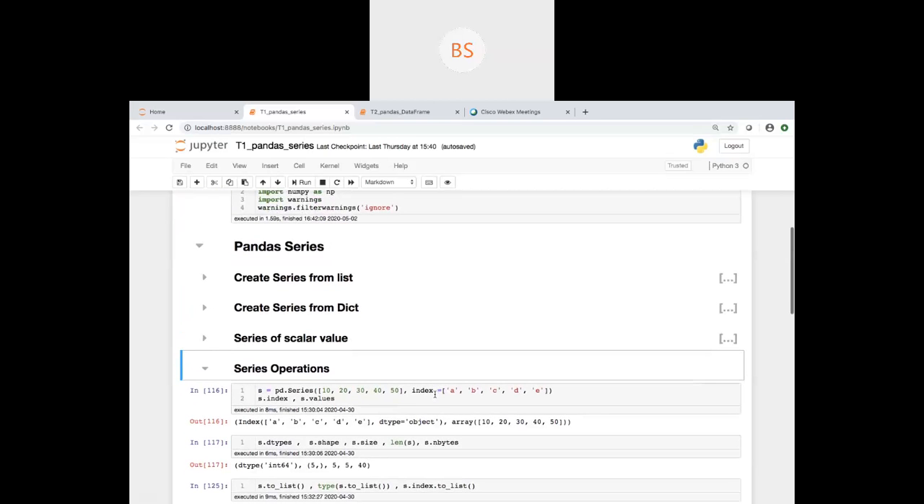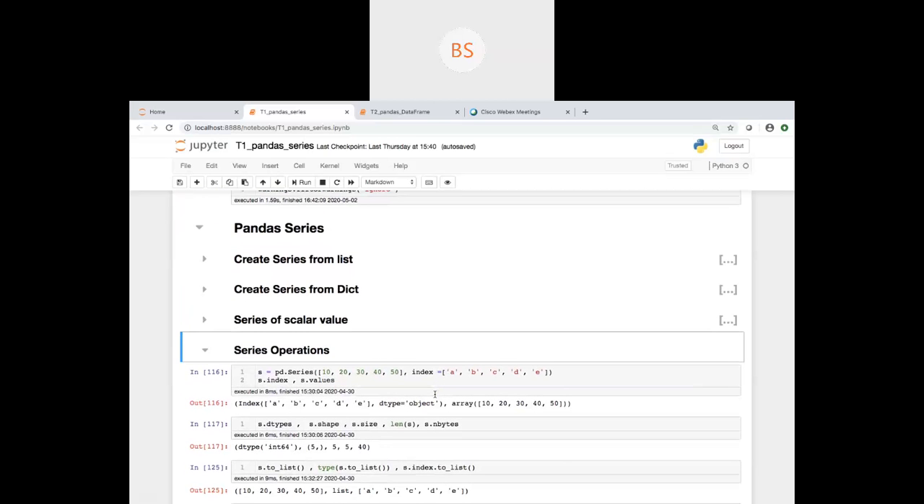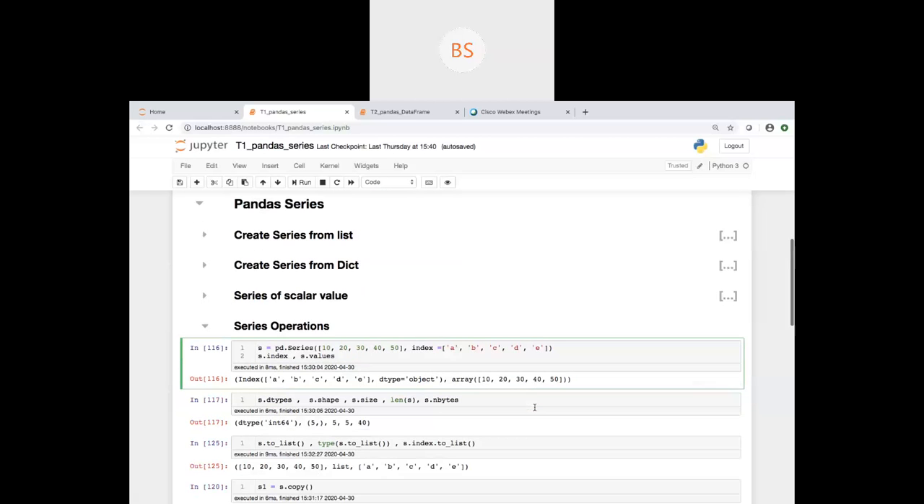Okay. So let's say I want to display only the index and the values. You created your series variable here, and then you want to display only the index and values. So that's how you can do s.index and s.values. As and when s.index is executed, it will print the array of a b c d e, which is the index, and s.values will print the array of 10 20 30 40 50.